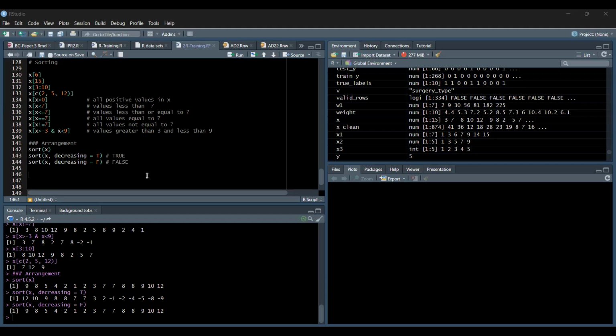So if I understand the system, because you said they didn't code increasing, when you check the sort as decreasing true and you see the results, it means it's increasing from 12. No, it's decreasing. It's 12, 10, 9, 8, 8, 7, 7, 3, 2. It's decreasing. That is decreasing is true.